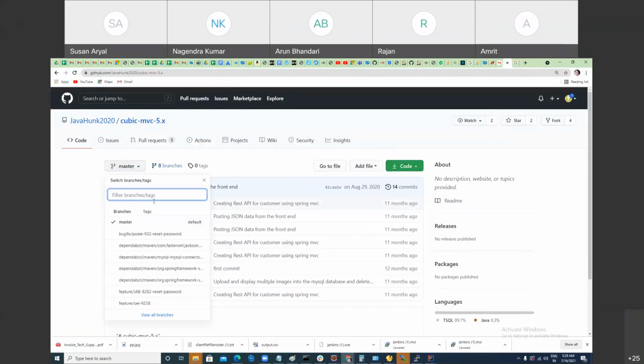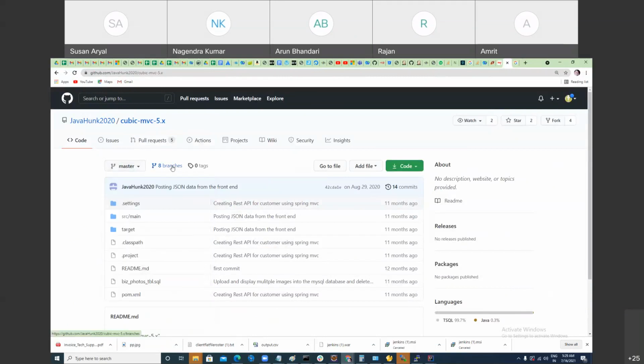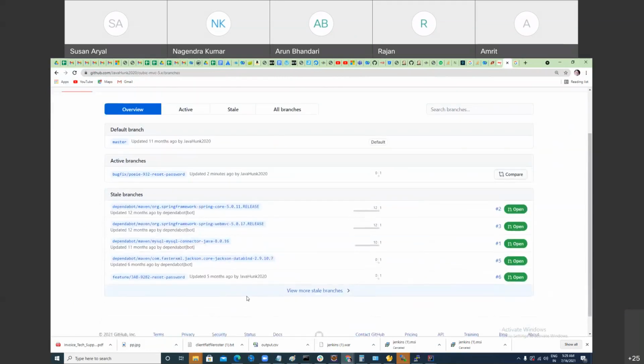Can you see this? Yeah. And your branch name is bug fix. I don't know which one was your branch. You can first check the bug fix one. You can click on the branch also and it will show you updated 2 minutes ago by Java Hang 2020. So this one we recently created.